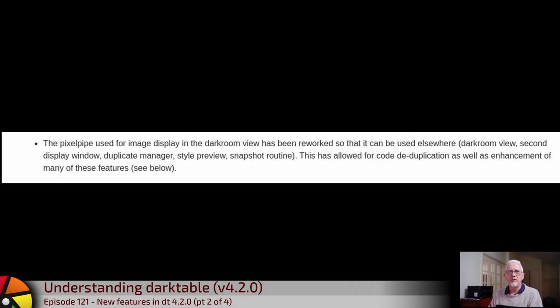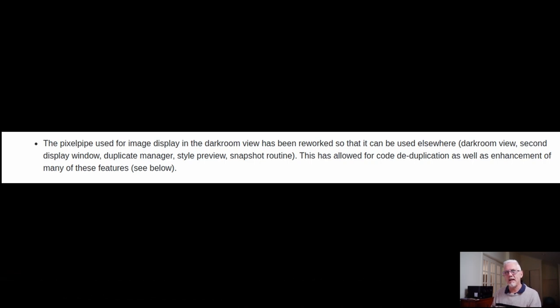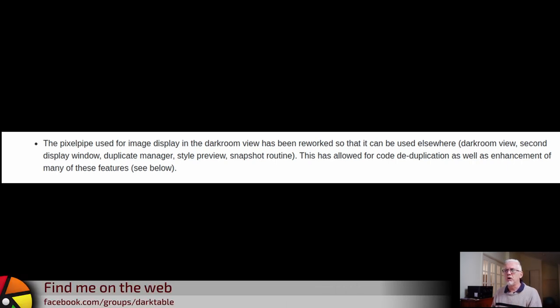The next thing in the release notes is the pixel pipe used for image display in the darkroom view has been reworked so that it can be used elsewhere. So it's now in the darkroom view. It's in the second display window if you're using that feature. It's in the duplicate manager, it's in the style preview, and it's in the snapshot routine. This allowed for code deduplication, as well as enhancement of many of these features, which we'll get to as we work our way through the video.